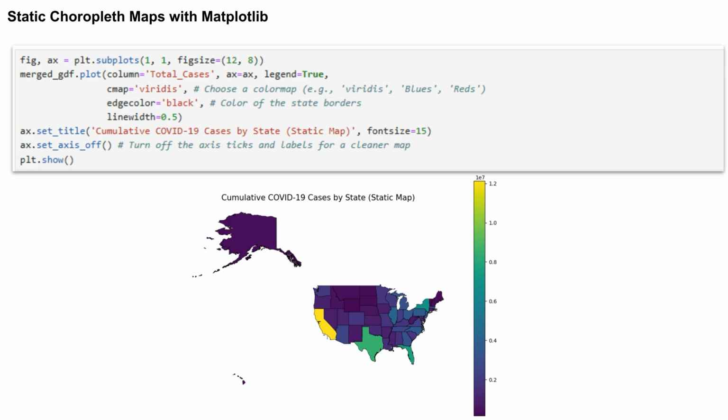To create a basic choropleth, you simply specify the column you want to visualize using the column argument in the .plot method. Adding legend equals true will display a color bar. The code cell plots merge GDF using the total cases column for coloring, setting the figure size and adding a title. The output is a static choropleth map of the United States colored by total cases.